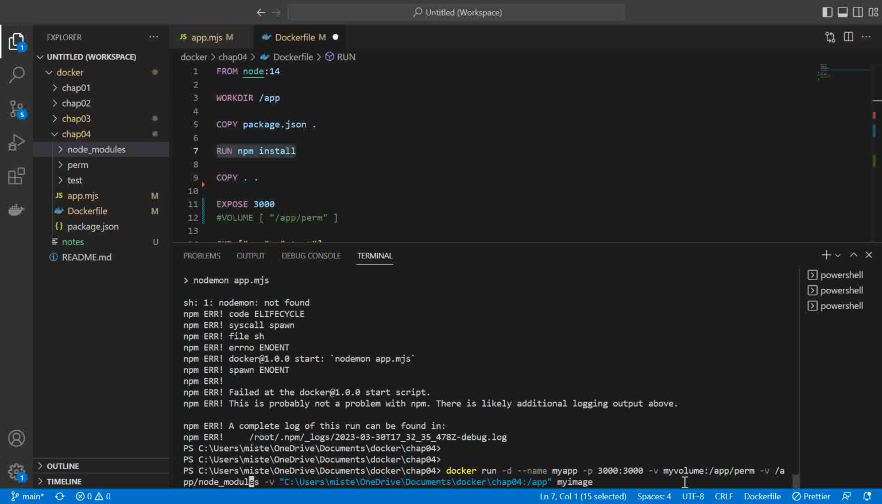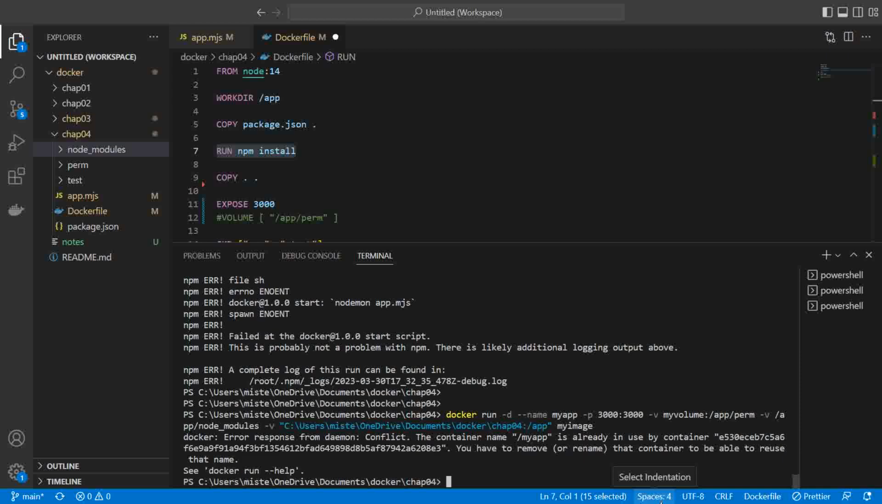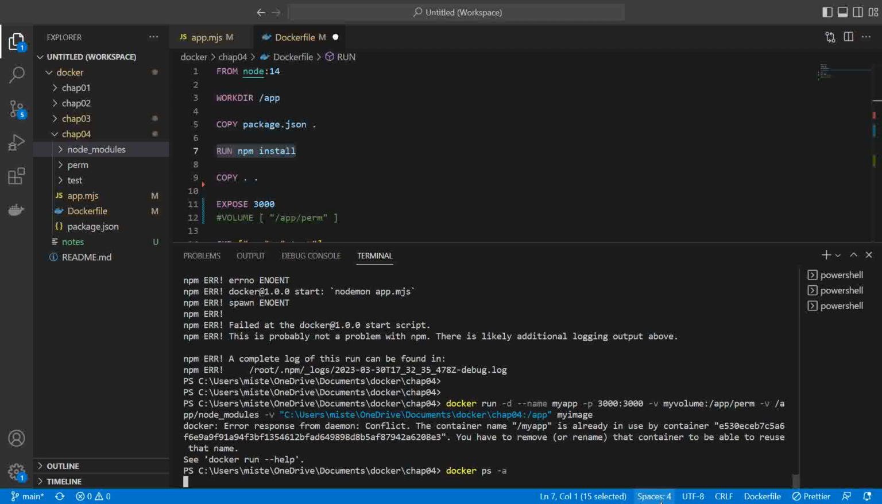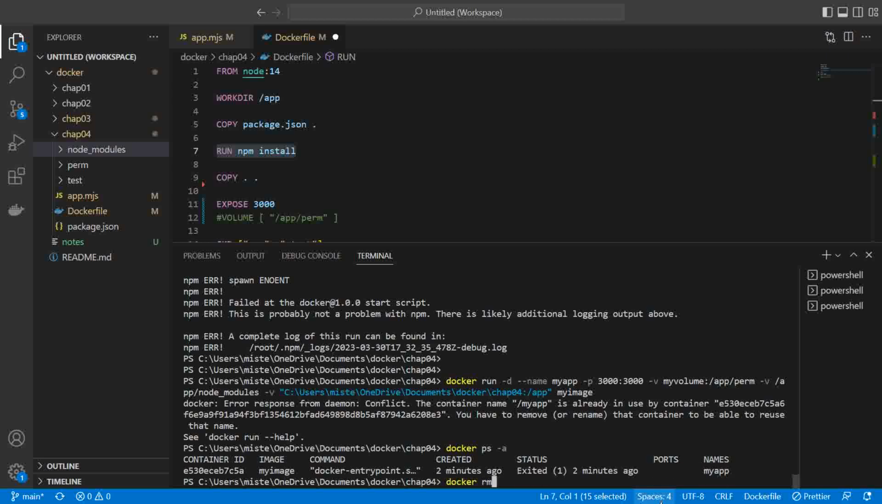Right now we have one named volume, my volume, pointing to the app folder where we store the permanent files. If you remember the application, we have a permanent folder and a temp folder for testing. The other one is the anonymous volume, /app/node_modules, which we are mounting for node modules. We are not using it directly, but we create it so that the local node_modules can't override this one. The third one is the bind mount of chapter 4. Apart from node_modules, everything will be overridden in this app folder. If I run it, the container is already running, it looks like. So we need to remove this container: docker rm my app.